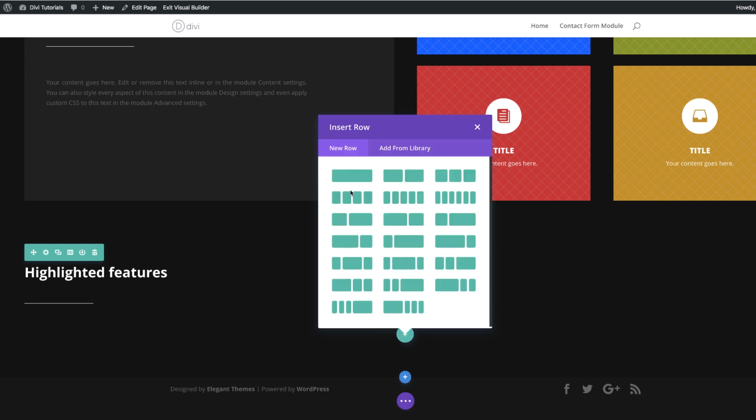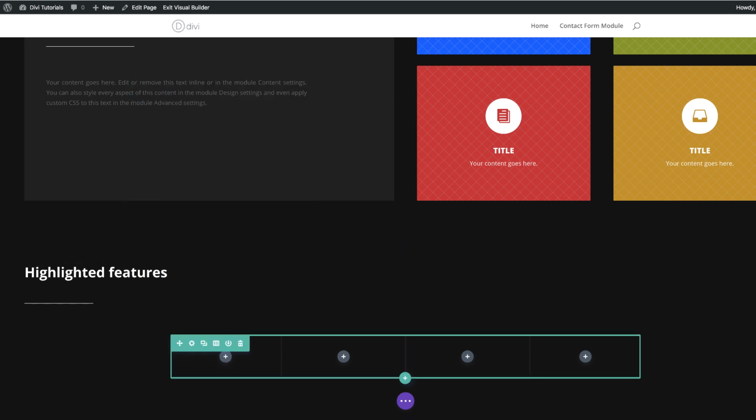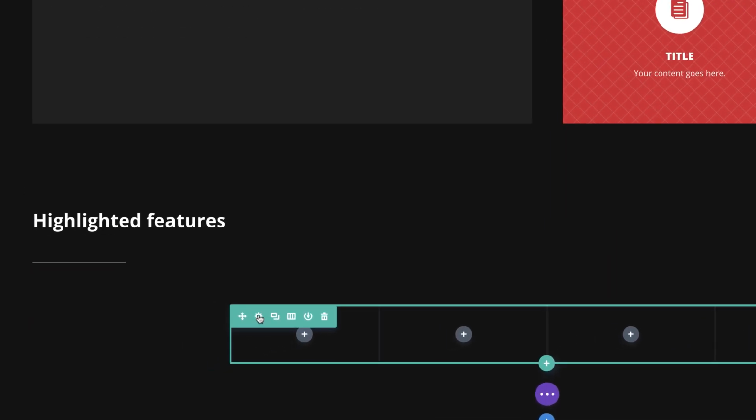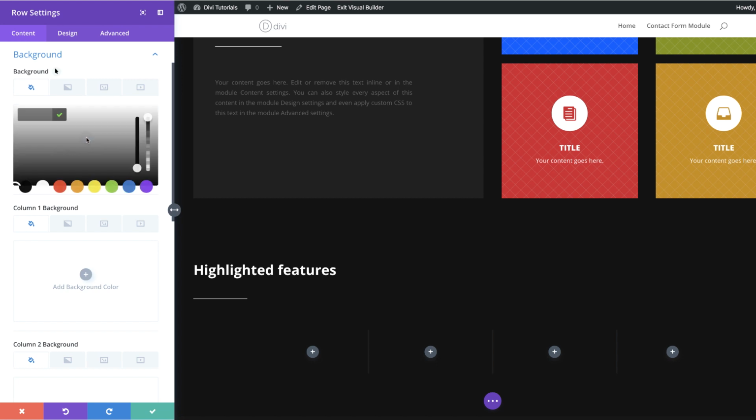Right, so now it's time to add another row. So I'm going to click this plus button. And this row is going to have 4 columns. I'm going to select my columns and then close this. Next, we're going to add our column background color. So I'm going to come over here to my row settings, click on background. I'm going to click this plus button to add my background color. I'm going to paste it.